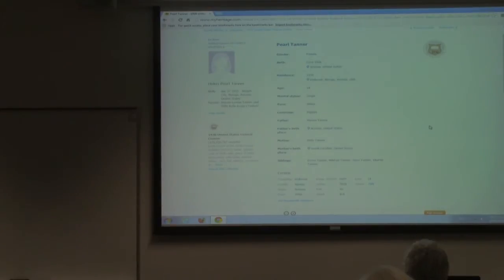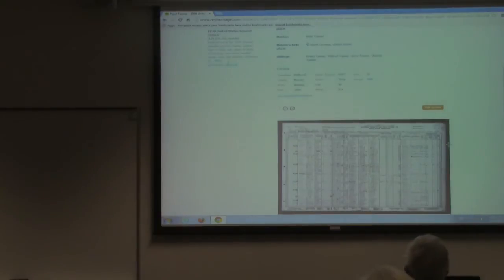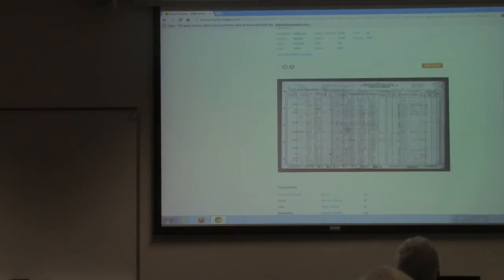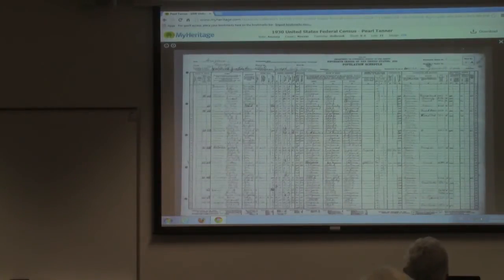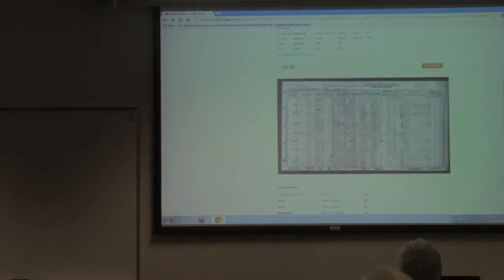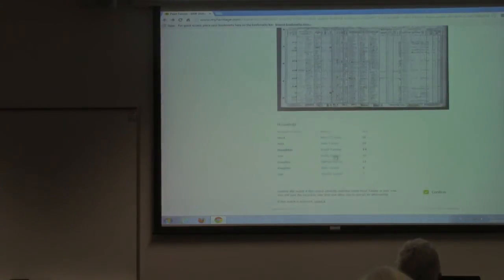But if you go down a little bit on the record, you'll see there's the original record. You can look at that, look at it full screen if you want to pop it out. So there's your whole thing. You can download a copy of that to your computer. Go back. Now they've listed everybody in the household.